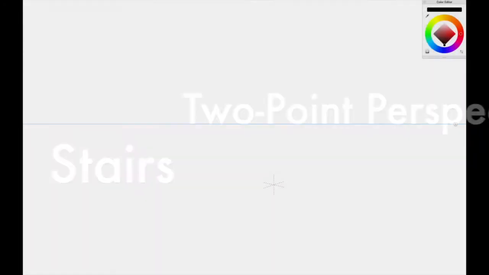In this exercise, we'll be drawing a set of stairs in two-point perspective. You may want to use a bigger piece of paper, like 11 by 17, for this project. To begin, draw a horizon line in the middle of the page, with a vanishing point at each end.